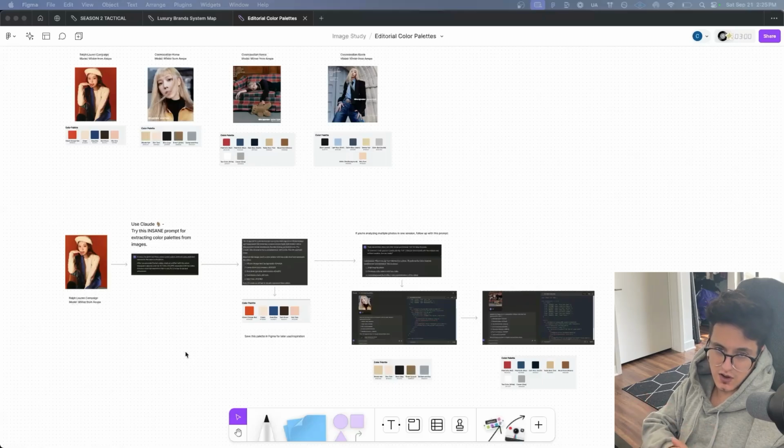I've been using Claude by Anthropic very often lately to analyze color palettes from editorial photos that I'm inspired by. If you're unfamiliar with Claude, it is a large language model, or LLM. Basically, it's an AI just like ChatGPT, but it's from a different company and it operates a little bit differently.